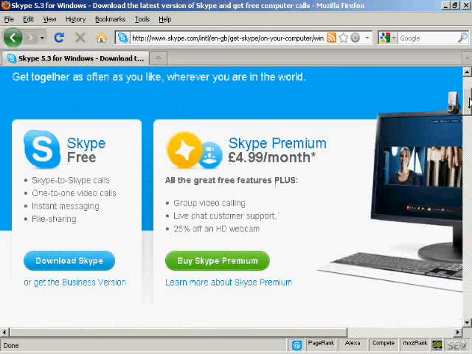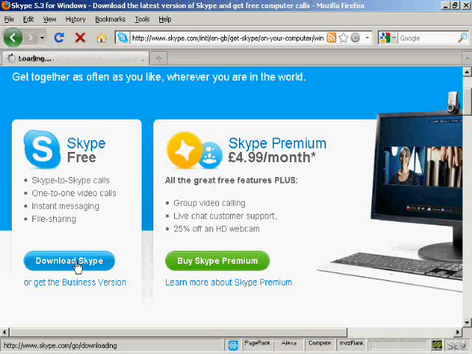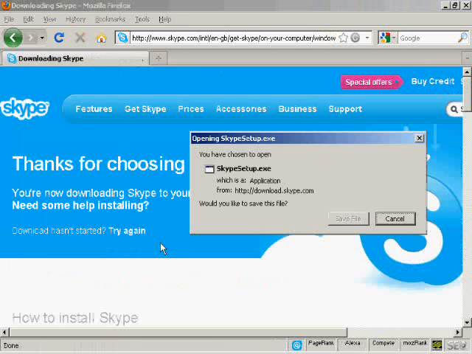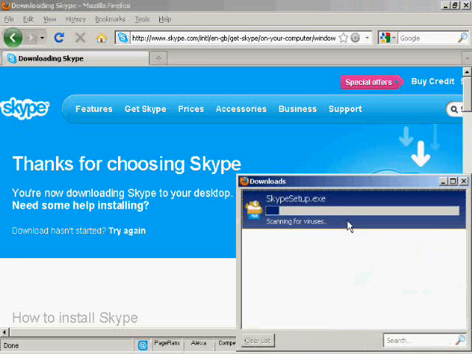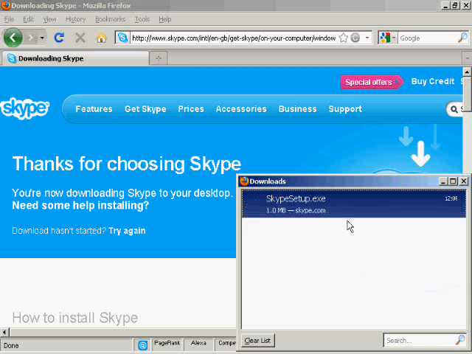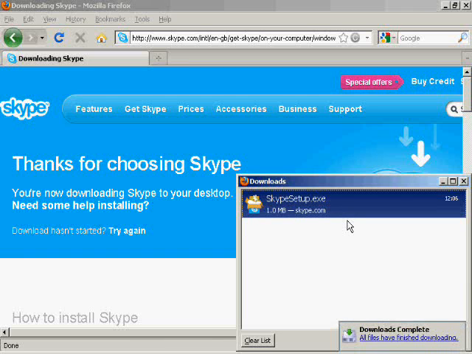It also gives me some information about Skype Premium, which has some extra features. I don't actually want that, I just want the basic Skype. So click here to download Skype. And it takes a few moments, and there we go. I'm just going to save this file onto my computer's hard drive. And then when it's saved, I'm going to open it. There we go, that's done.